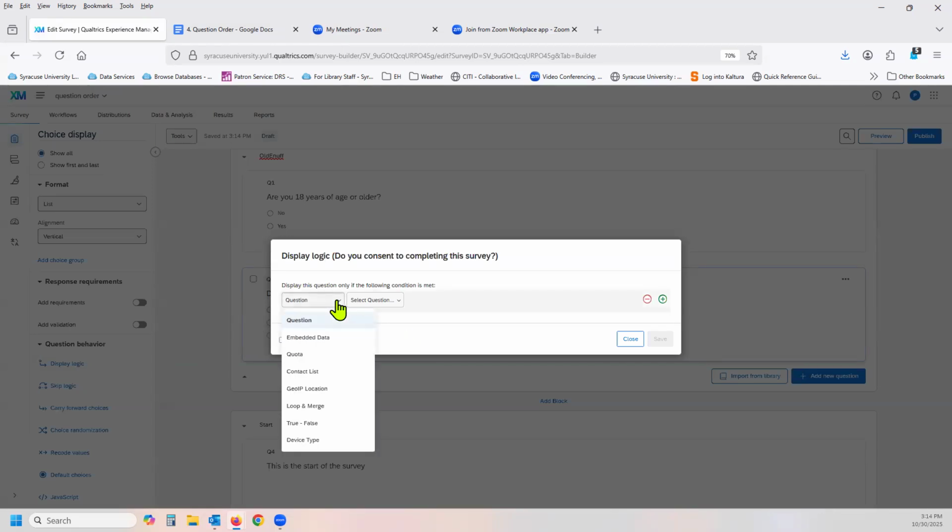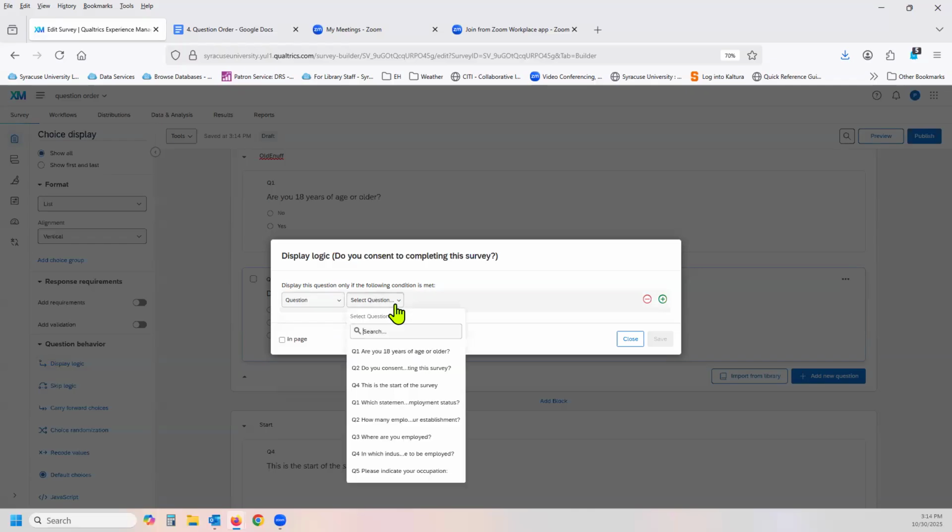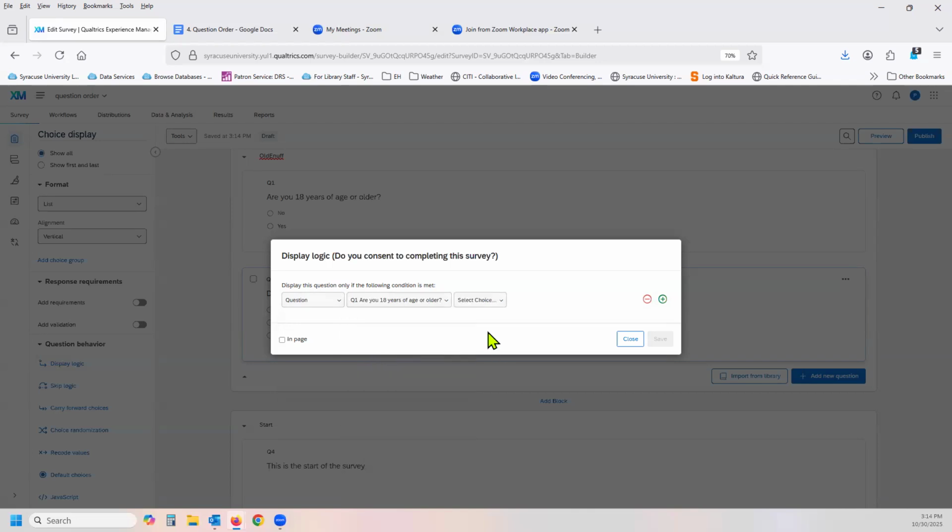Now you get some more options. You can base it on a question, which is 99 times out of 100 what you're going to do. You can have it embedded data, quota, etc. You select the question. Why do they have questions further on down? Because it doesn't make sense to skip question two based on your answer to question 9. But we're going to say, are you 18 years of age or older? And this time we'll say no. Is selected, is not selected.